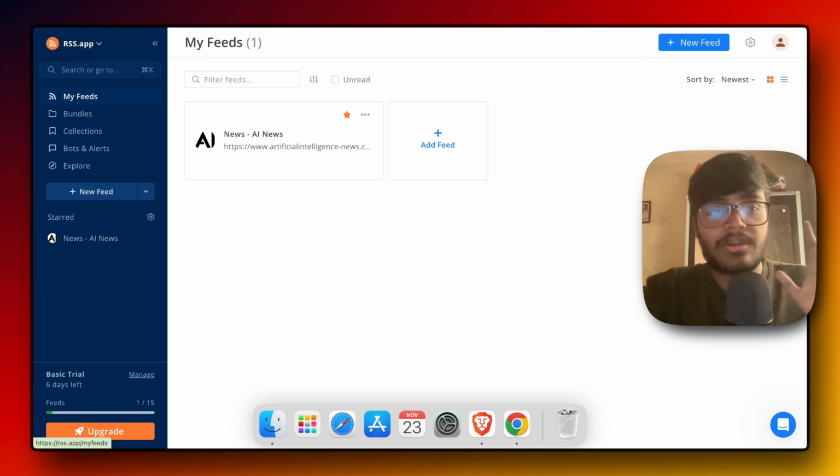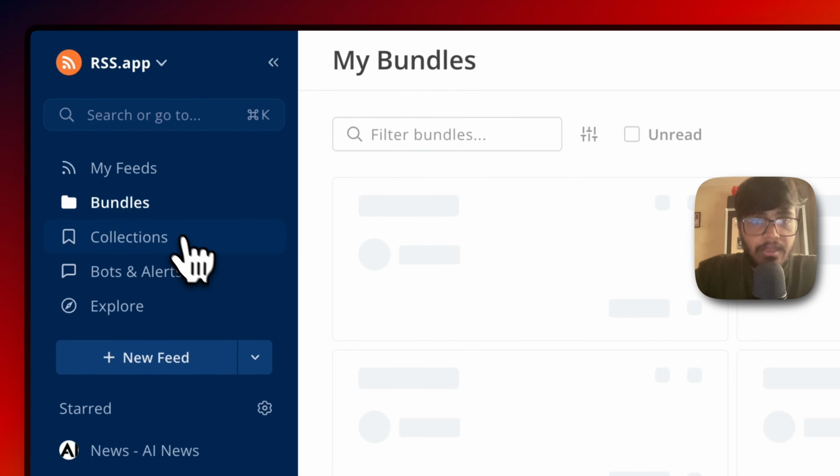And then again, it's not just limited to websites. You can basically create an RSS feed for any sort of web app. Let's say if you want to create an RSS feed for social media, you can also do that. Let me show you that as well. So yeah.